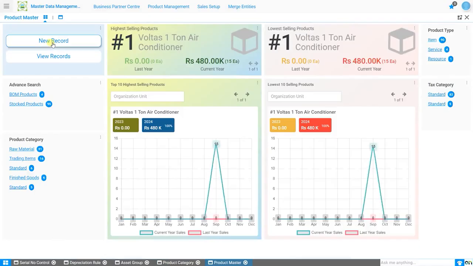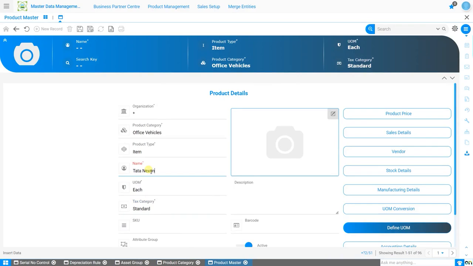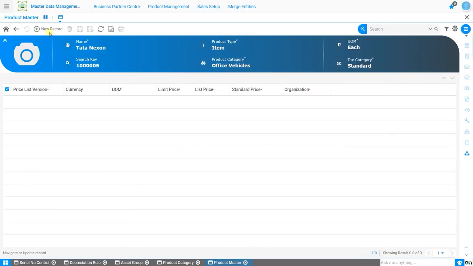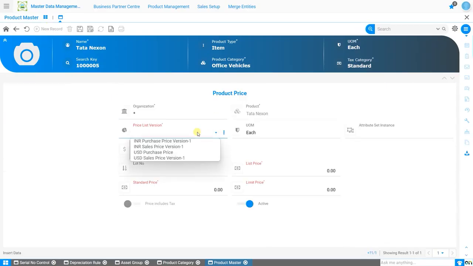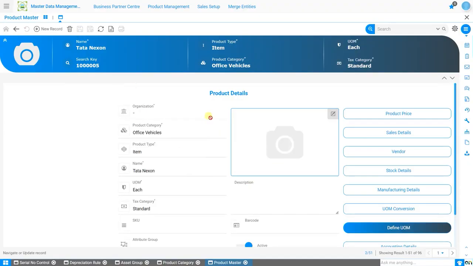Create a new record, select the product category, enter the product name, and save. Based on the category setup, many fields are auto-populated. You can then define product prices by selecting the price list version and entering prices. In this way, you can define multiple products. For more information about the Product Master, a detailed video is available. We recommend you go through the video for understanding the Product Master.